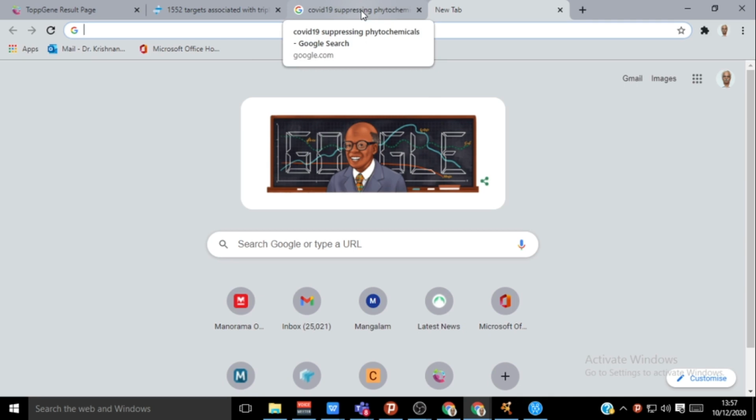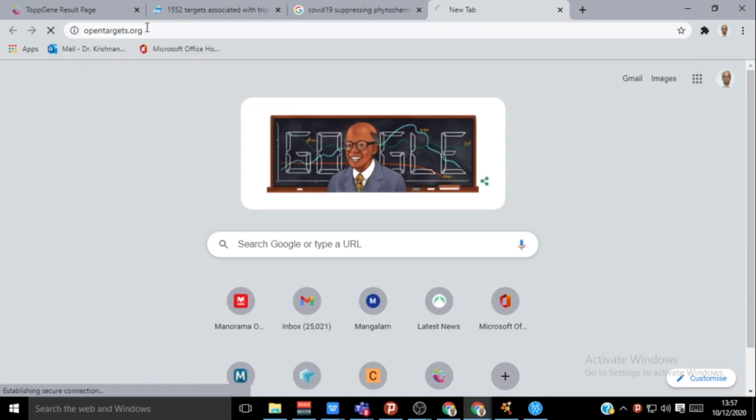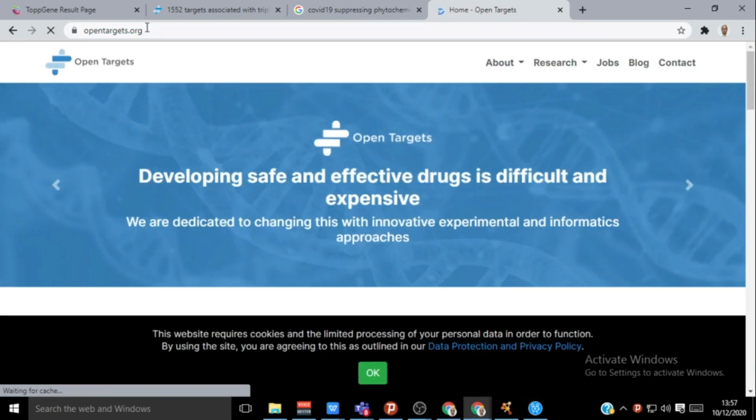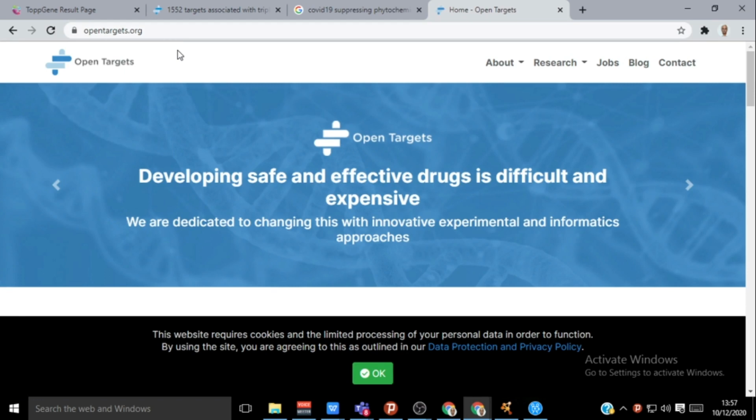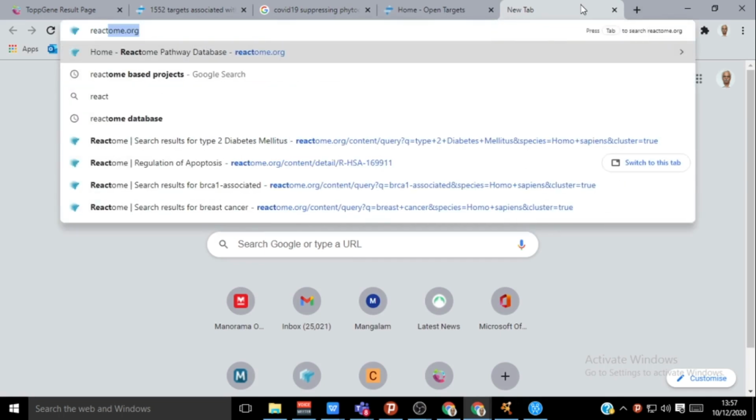Actually, I think I told you 2 or 3 sites, I might have shown you. Suppose you start from the target directly, what you normally do is you will start with Open Targets, and from Open Targets you will proceed. Suppose your project is connected to starting from this. Otherwise, this is a pathway, so you can use Reactome, reactome.org.